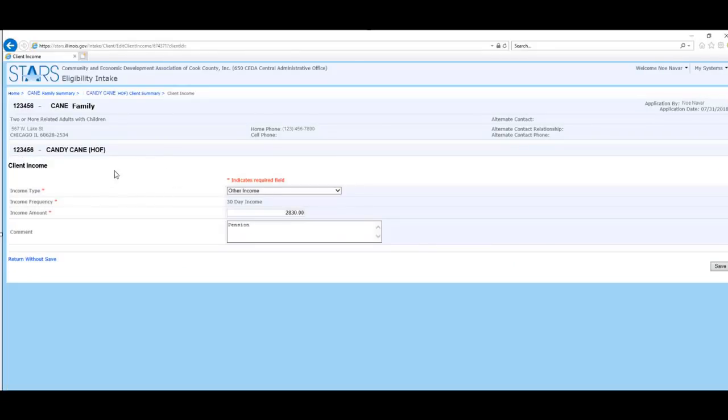And then from here, this is the page where you'll be able to update the amount if necessary. So we'll keep it as other income. Make sure it's the 30-day income as far as frequency goes. And then within the income amount, make any changes if necessary. In this case, it was a pension, so the income will stay the same. Make sure you click Save before you move on.